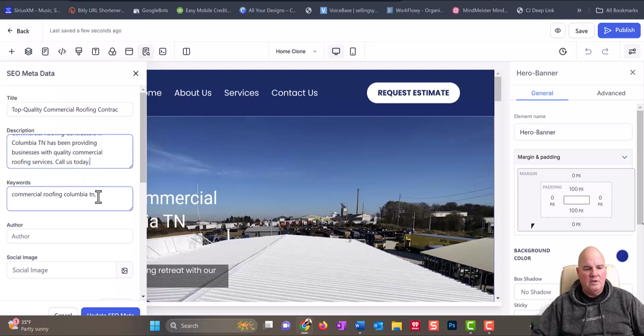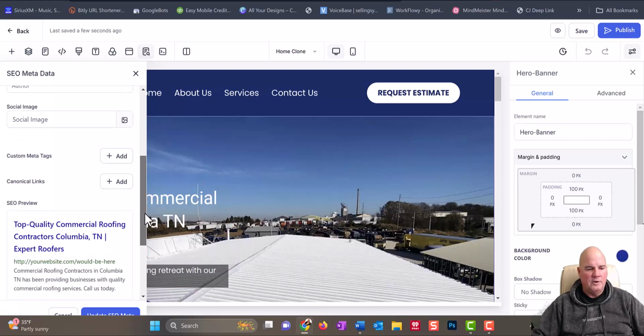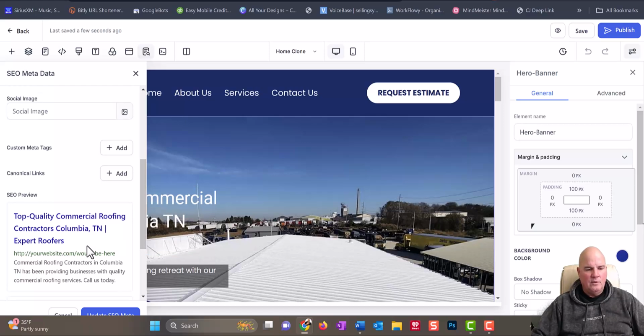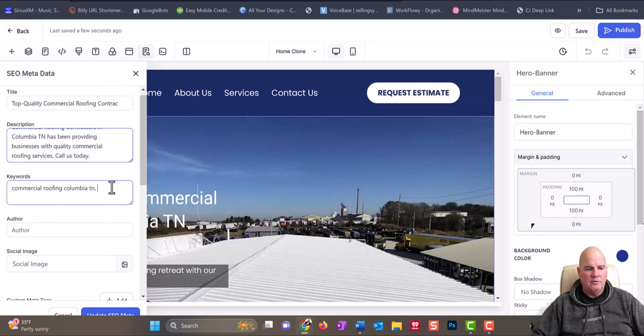You can be too long on the meta description. It's not going to all show if you get too long. It's showing in the snippet right here. This is an SEO preview of what it would look like on Google. We haven't added our domain in there, but it'll be whatever domain we drop in there.